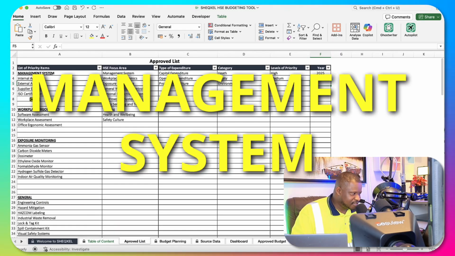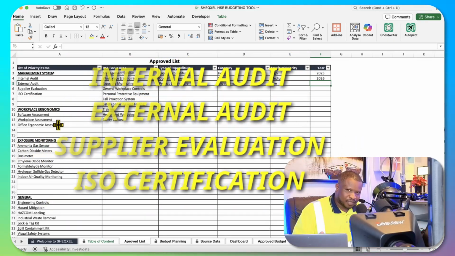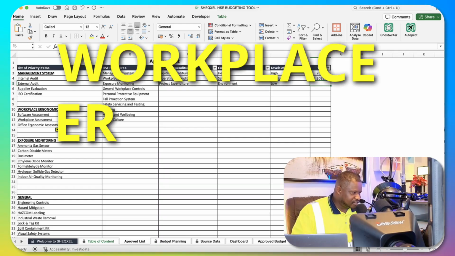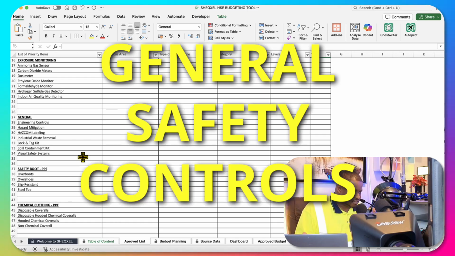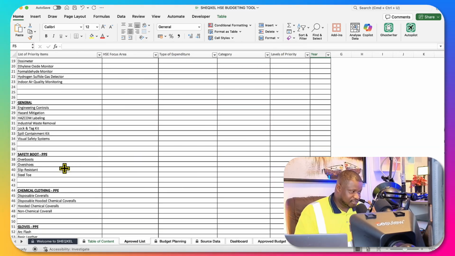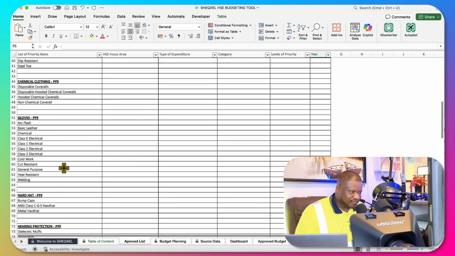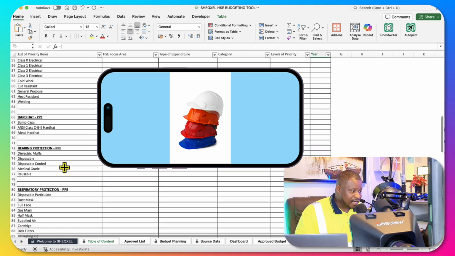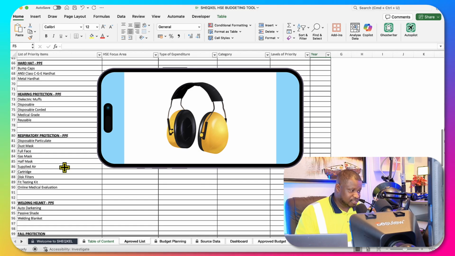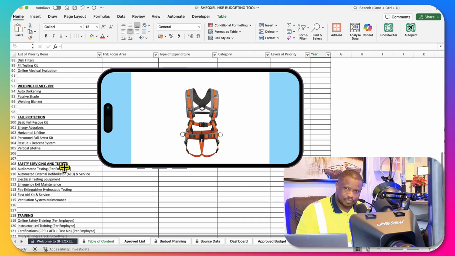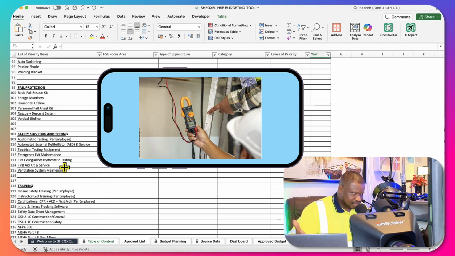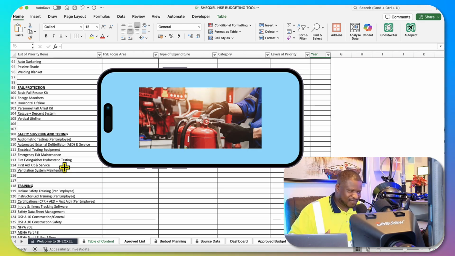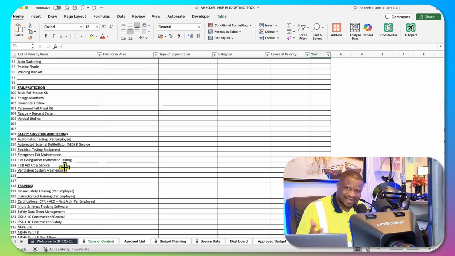So you have management system. So what are the activities related to management system? There's internal audit, there's external audit, there's supplier evaluation, there's ISO certification. And then we have workplace ergonomics assessment, exposure monitoring. And then we have general health and safety requirements like engineering control, hazard mitigation, even on PPEs, right? And then PPE can even be broken down into gloves, the various types of gloves, hard hats, the various types of hard hats, hearing protection, respiratory protection, welding helmet, fall protection equipment, safety servicing and testing like automatic tests, portable appliance testing. We can talk about emergency exit maintenance, fire extinguisher inspections. These are some of the calibration and training.